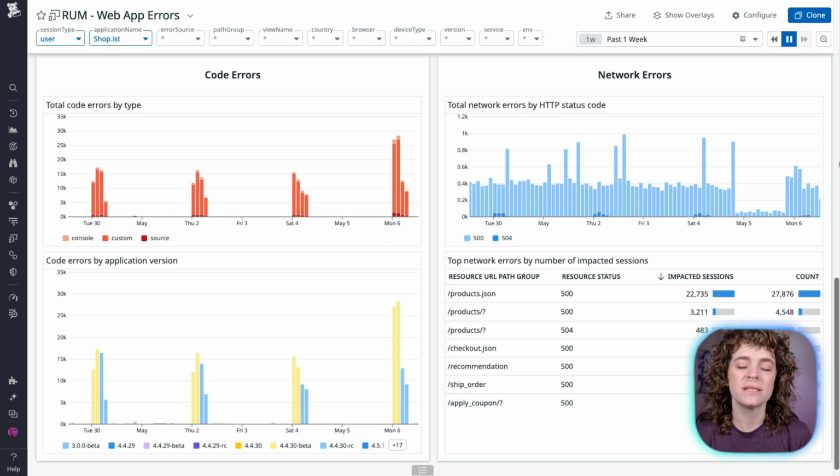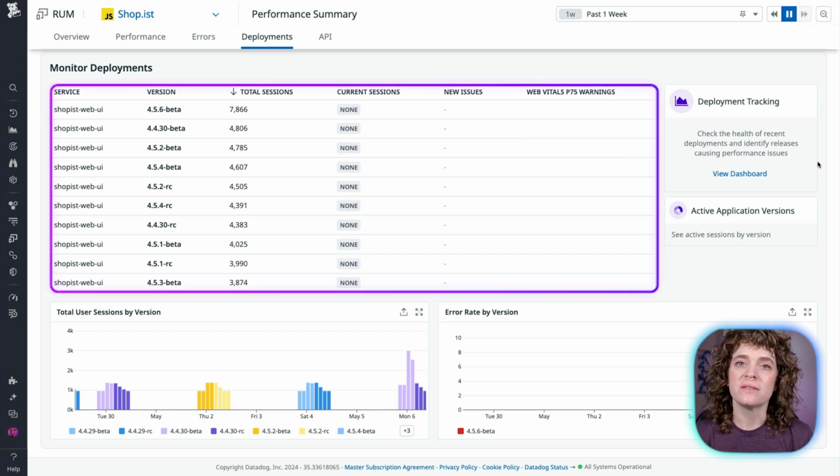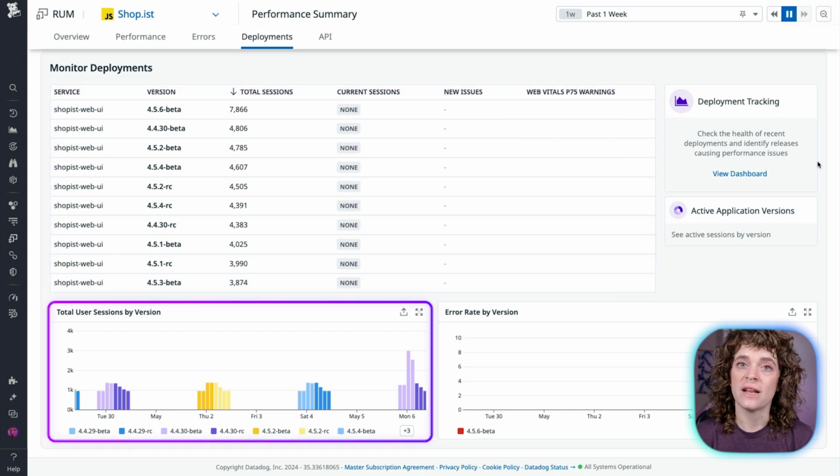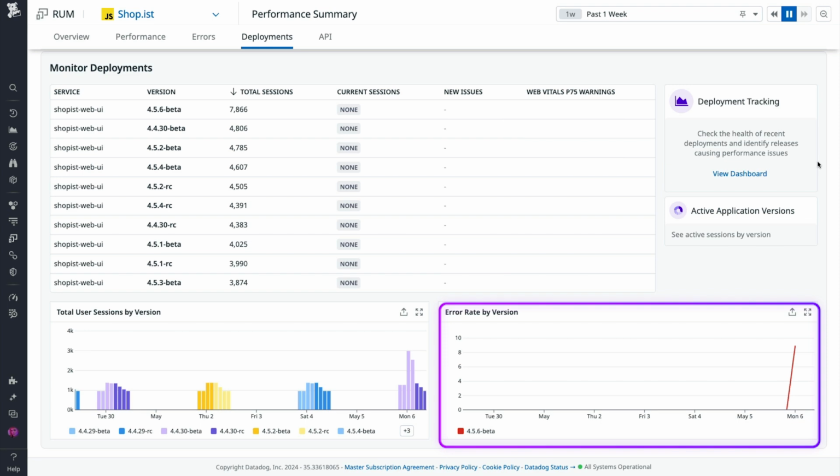The next section is deployments. First thing is a list of all of your deployment versions for the services selected, what the total amount of sessions were, if there are any active sessions, what new issues are tied to that deployment version, and if there's any Web Vitals P75 warnings. If there are any active sessions by version, total user sessions by version over the time period selected, and error rate by version.